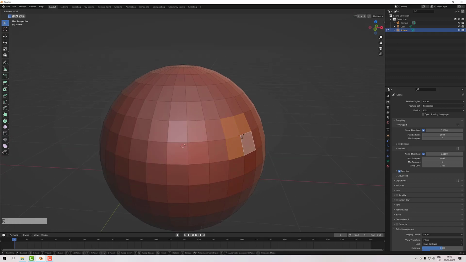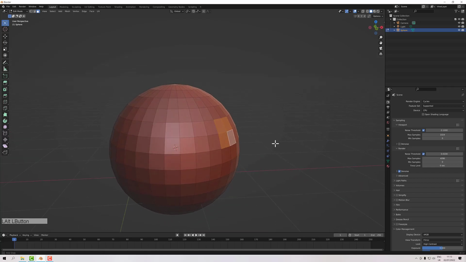So R is rotate, and again, I'm in perspective mode. So it's going to take that view and try and angle it accordingly. If I press Y, it will rotate around Y, X will rotate around X, and Z will rotate around Z. And say Shift Z will do X and Y. And right click to go back to where I wanted to.